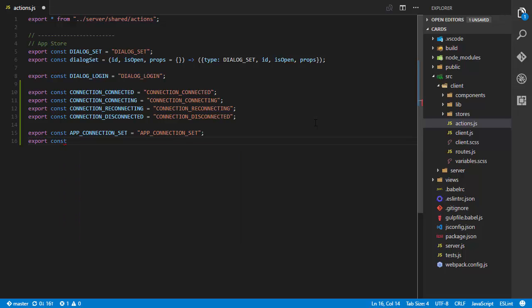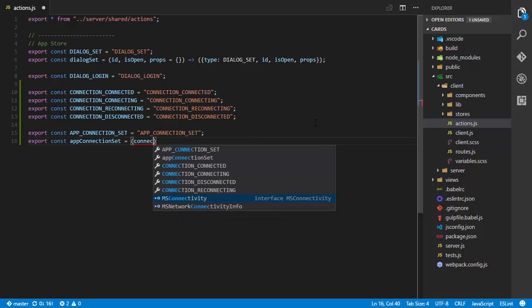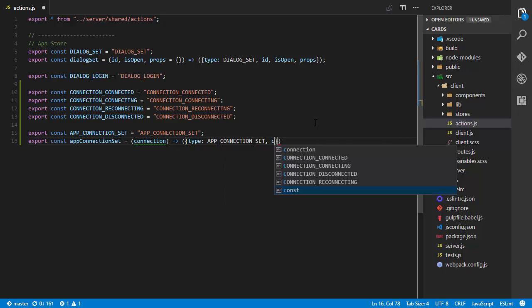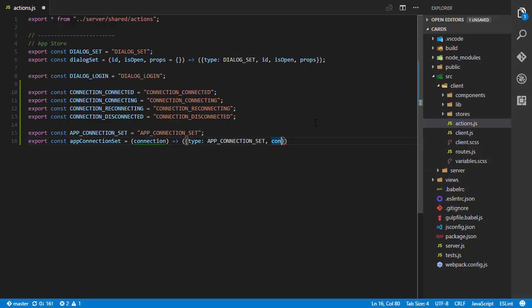Next up, we're going to do the action factory, which is appConnectionSet, which will take one parameter, simply connection, with the type of APP_CONNECTION_SET, and then simply connection. Now, I actually ran into this earlier when I was putting this video series together. At first, I used the word status. I was like appConnectionStatusSet or something like that, and then I had this property named status. Could you think for a second why that might be problematic?